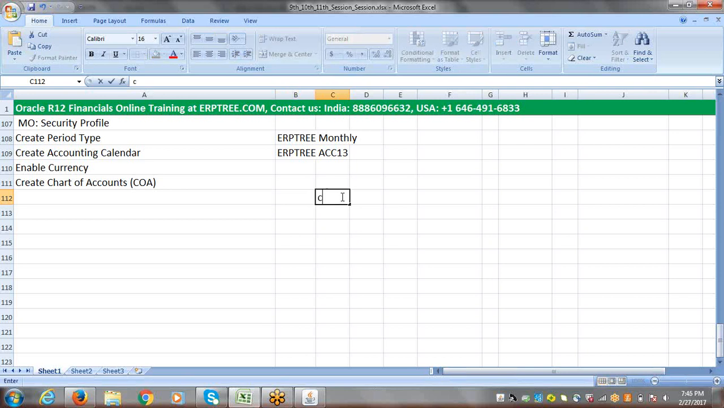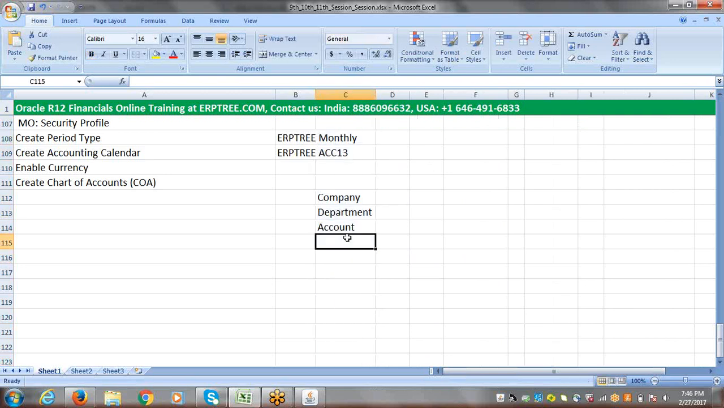Say we'll create one segment called company. Other one you can take department. Instead of writing department, you can write simply cost center also, or else you can write department, anything you can take. Department is normally treated as a cost center. So department, and say account. If your company is dealing with projects, internal projects or project work for external clients, where they want to capture which project a transaction belongs to, in that case you may have one segment called project.